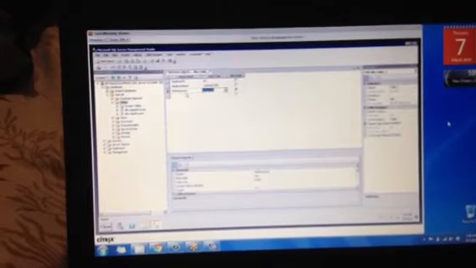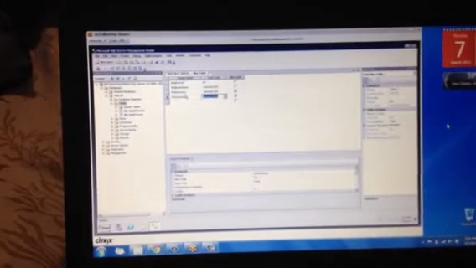And in the same way, address line 1. Address line 2. City. State. Zip.